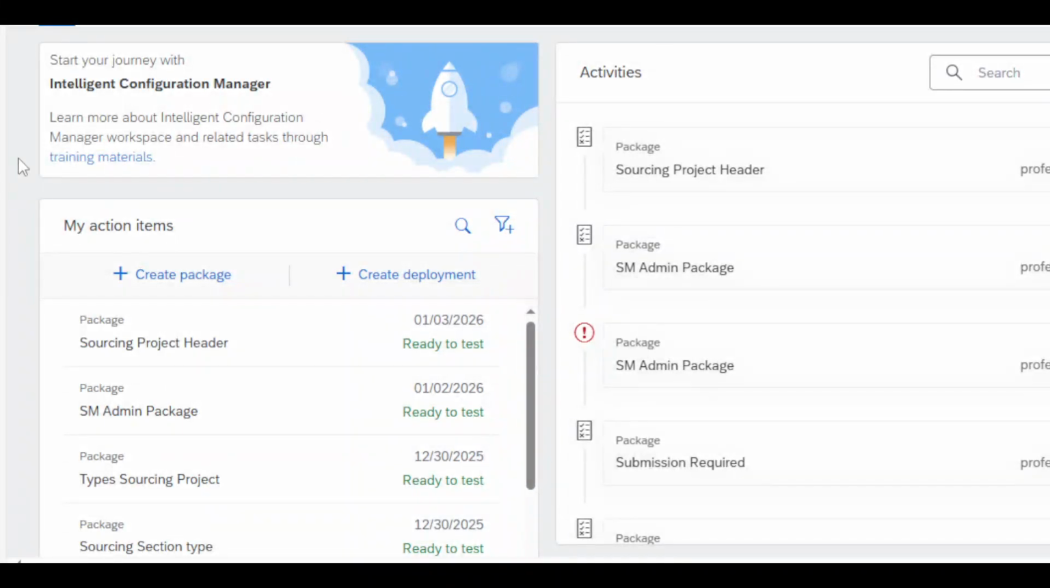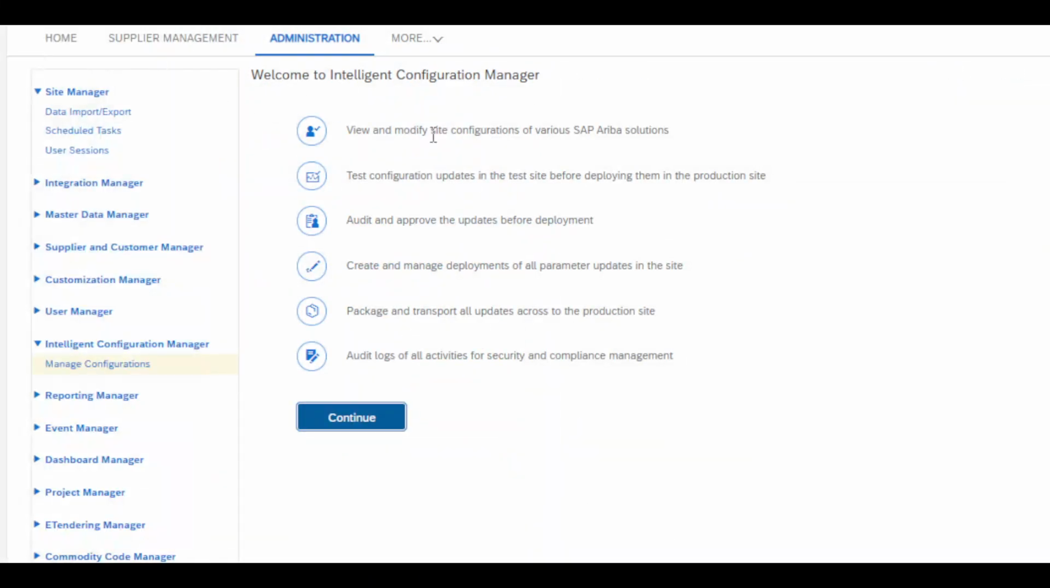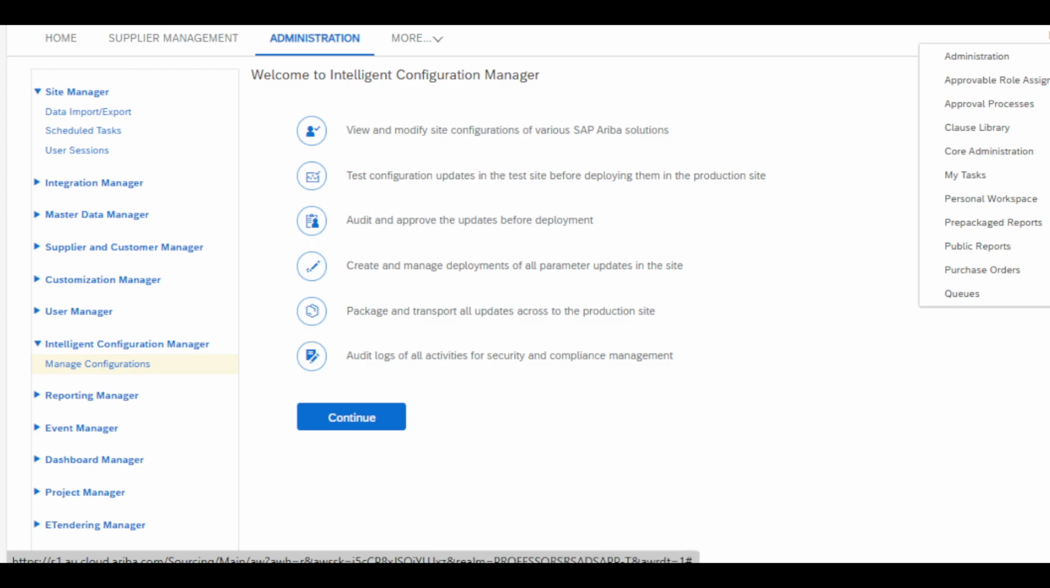So today we are going to learn a very important feature called Intelligent Configuration Manager. If you're an SAP consultant, at least in a month or maybe in a couple of months, you will be asked to enable parameters to enable different functionalities. Parameters are nothing but, just keep it in your mind, you click a button and a new feature comes up. So in Ariba, where is that window where you can find the parameters?